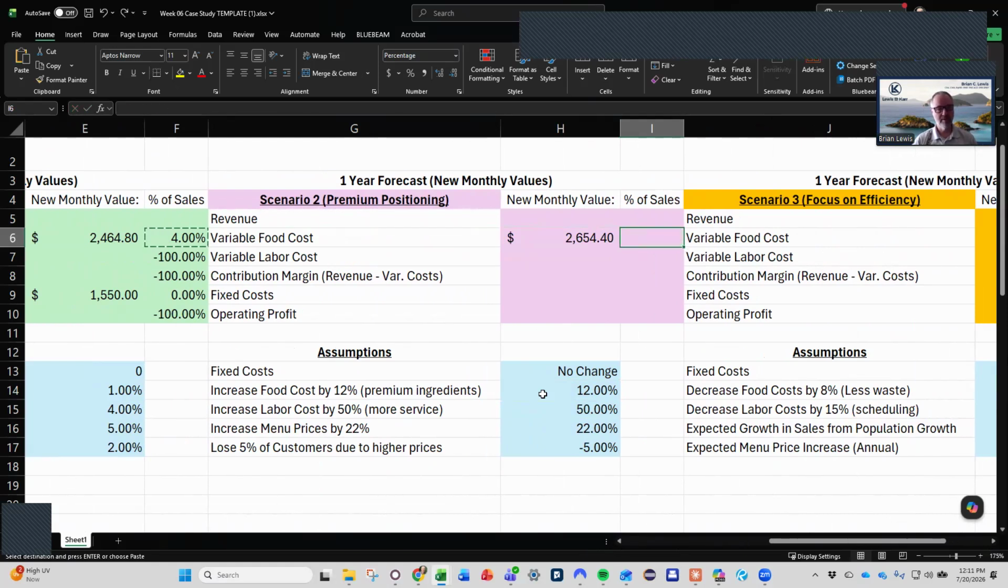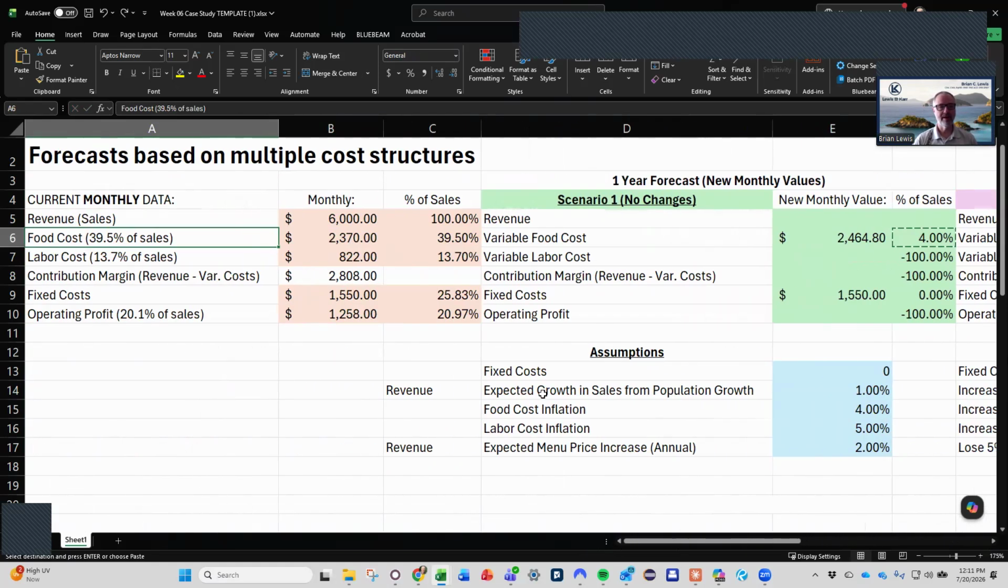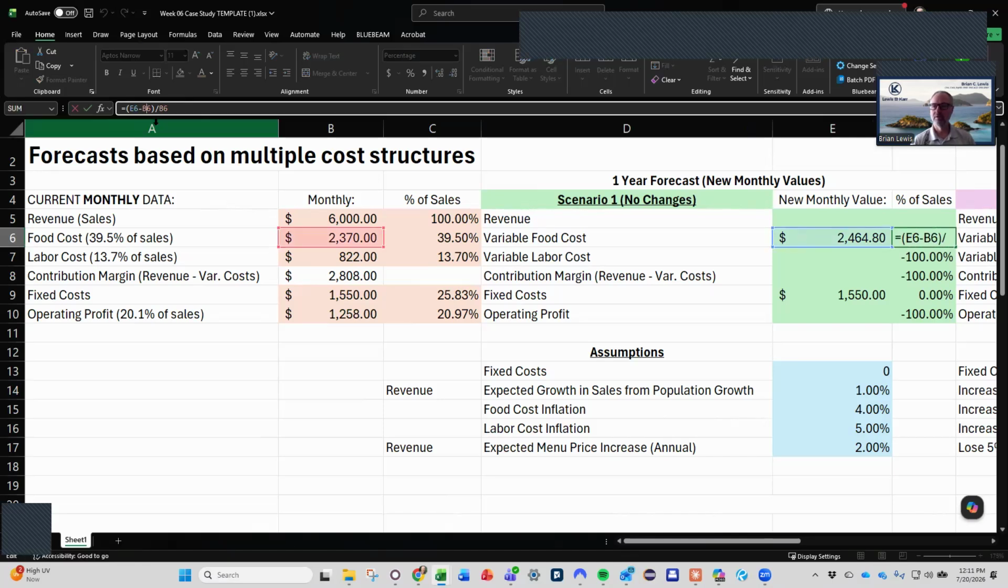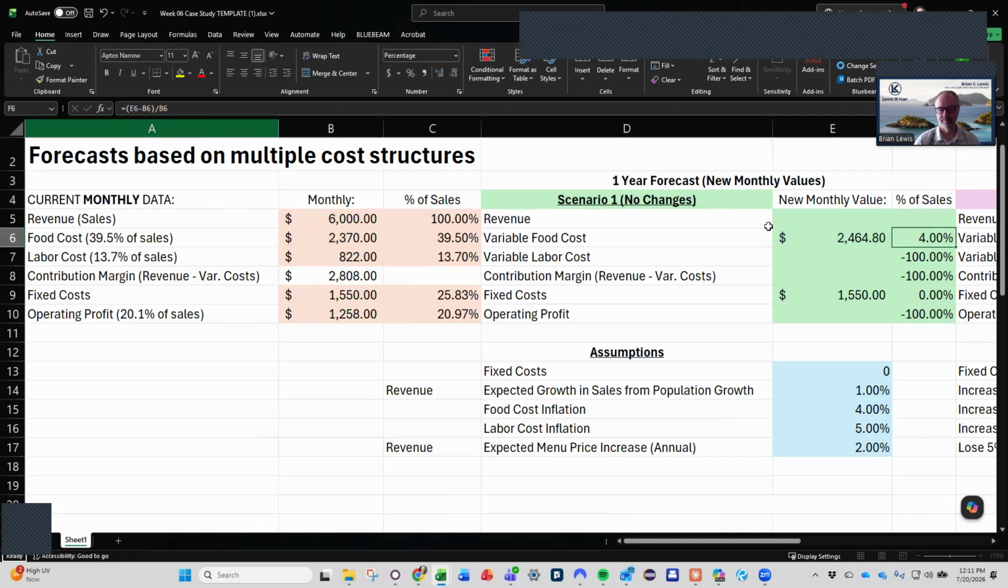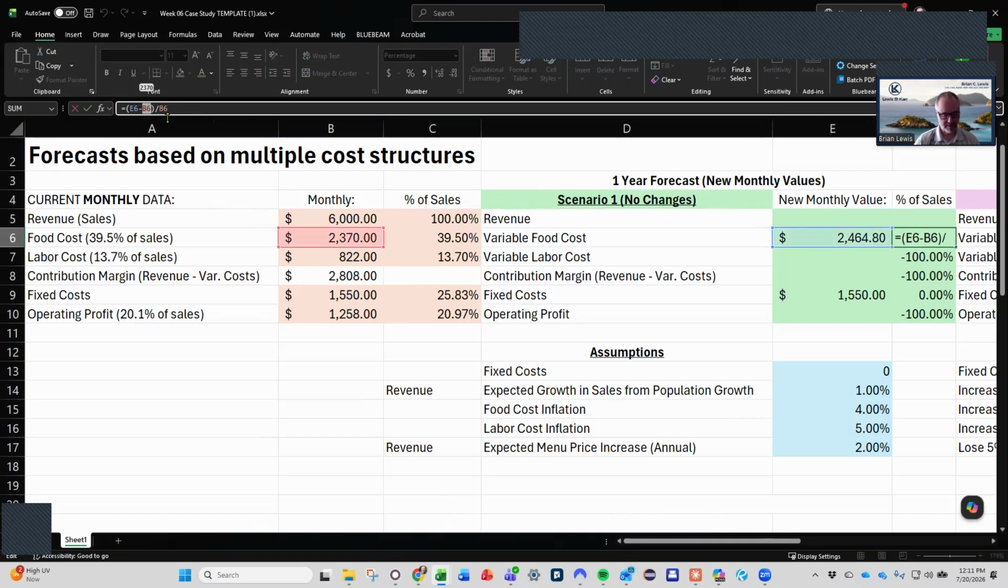Oops, it doesn't. Because guess what? I forgot to fix it too. So I have to fix B6. I don't want to move it. B6, oh, dang it. Go back in here. B6, I want to fix that, F4. And I want to fix that one, F4.